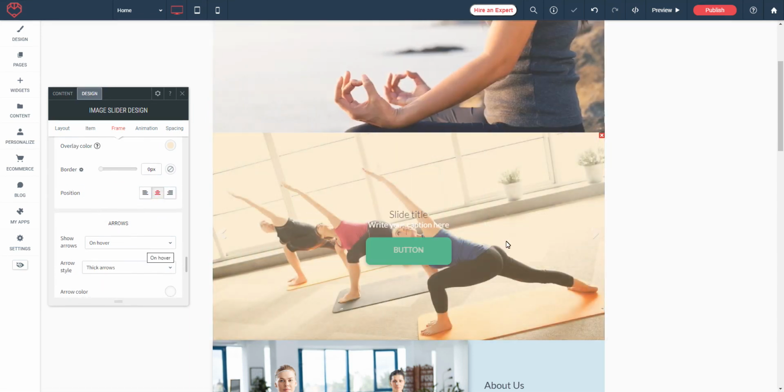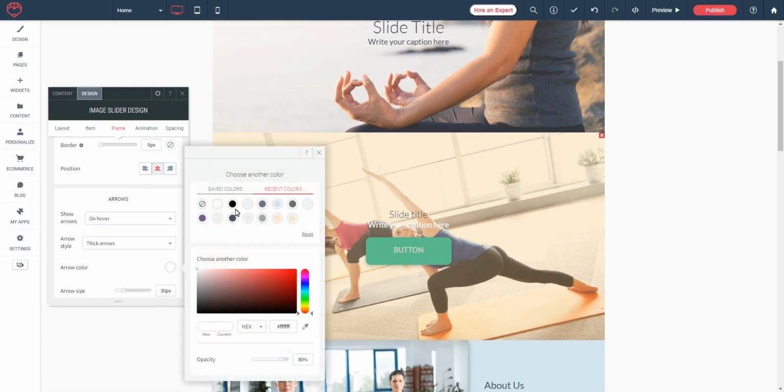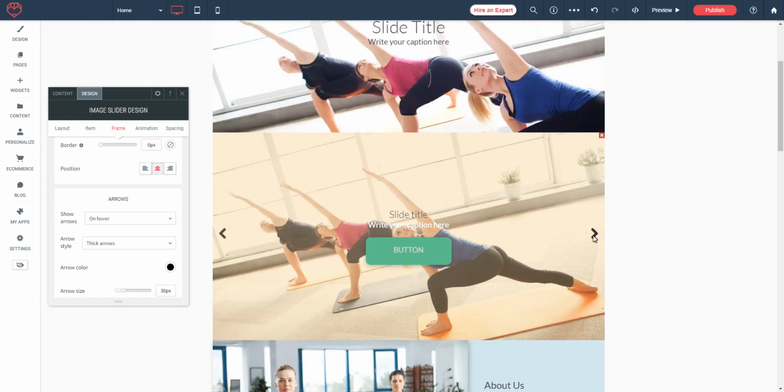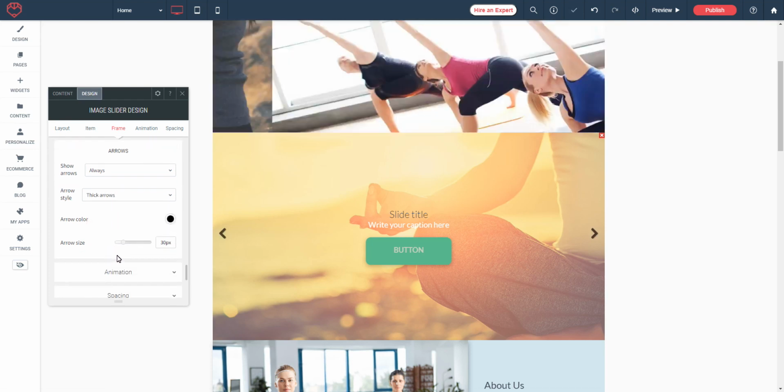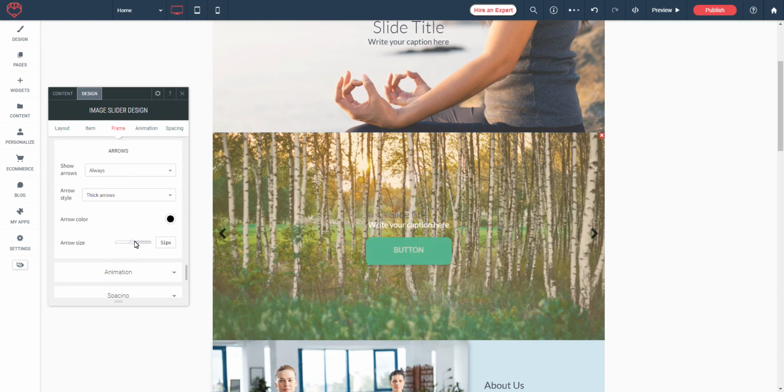Arrows. So you've got these arrows at the side here. You can barely see them. I might want them darker. And they can appear on hover, always, so they're always on. I can have thick, thin, or double arrows. And I can change the arrow size. So I can have them fairly big.